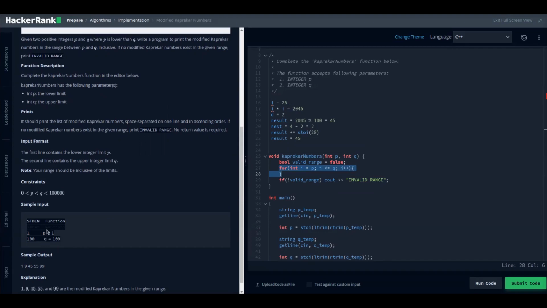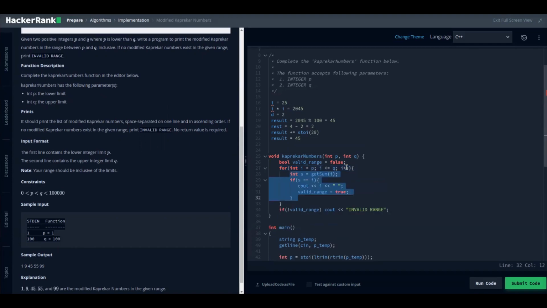So we are moving from the start to the end. So this here is the element. And then for each element, we are going to compute getSum, which is the function that will implement the logic that I just mentioned here. And then if at the end, the result of this function is equal to the element that has been taken as input, then it is a Kaprekar number. So we output it, and importantly, we put the valid range to be true so that we don't have to output the invalid range message.